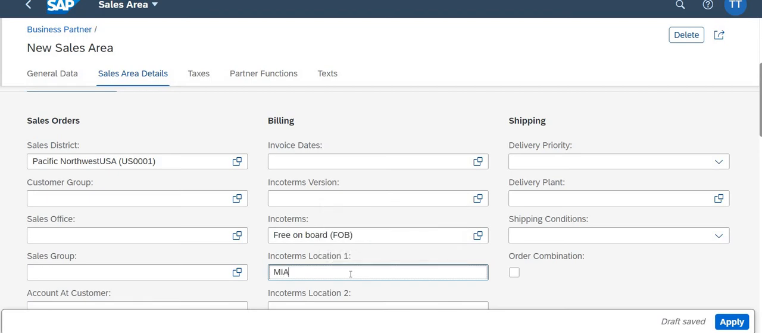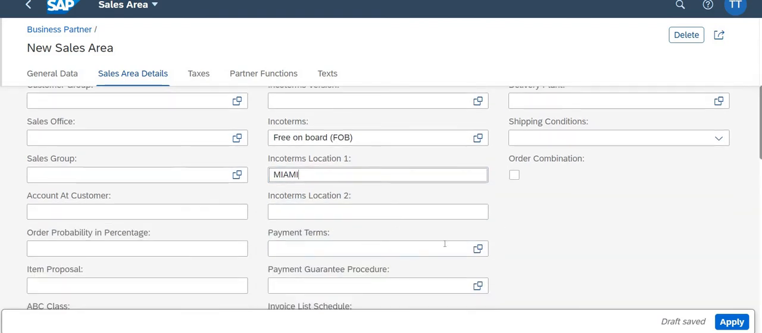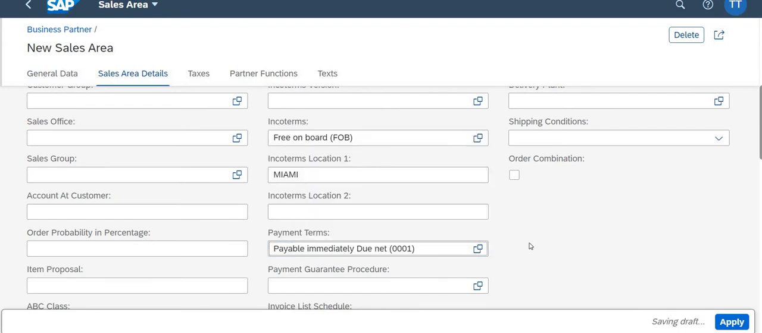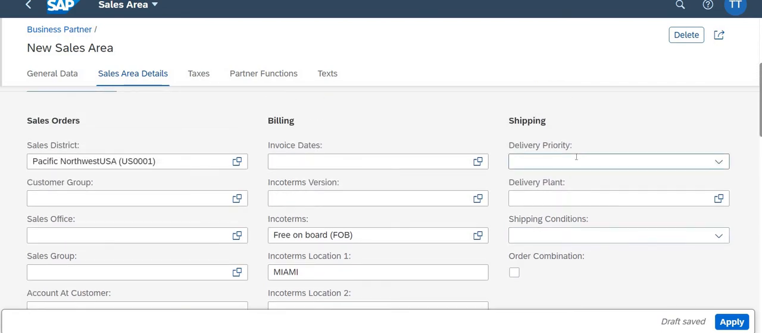You can type copy paste. Again, capital small doesn't matter. Add 0001 as payment terms field. So payment terms field is here. After that one, you have to go to shipping area. The shipping area is here.